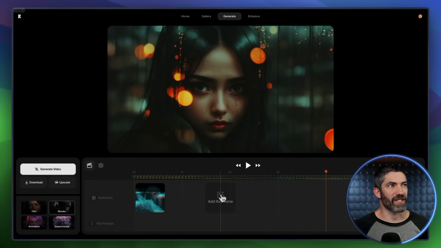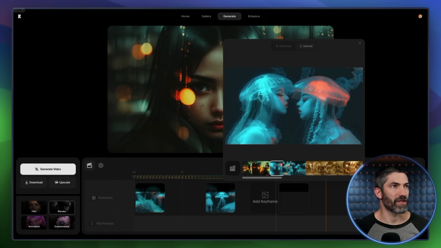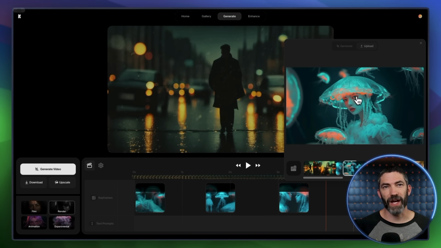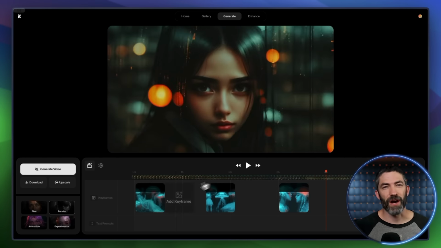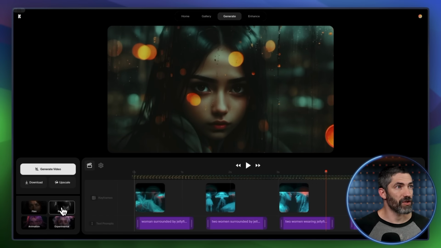So I have a few images in this style of these women with some bioluminescent jellyfish. I'll add a new keyframe for each. You can extend these up to 10 seconds and it defaults to looping, so it will merge back into the first frame seamlessly. You can turn that off if you want. Now that I've got the images, I'll add prompts for each of them. Then there's 4 styles to choose from. I'll start with the render style and click generate.